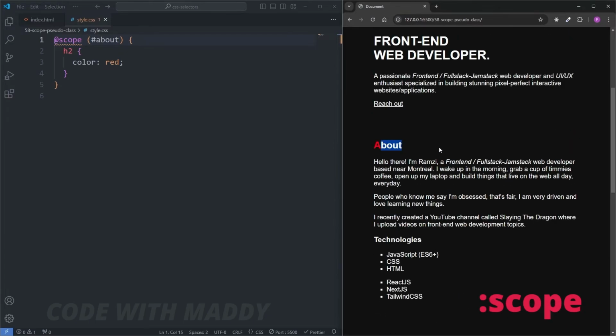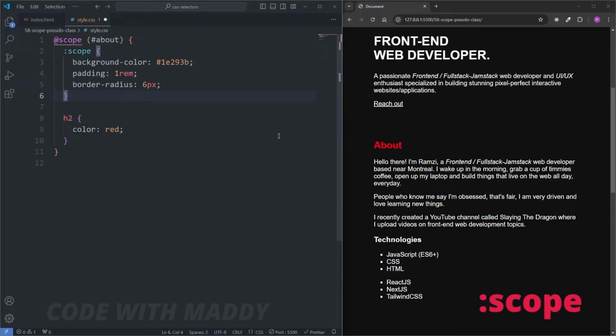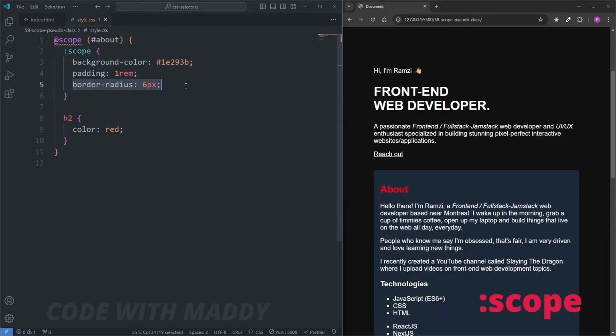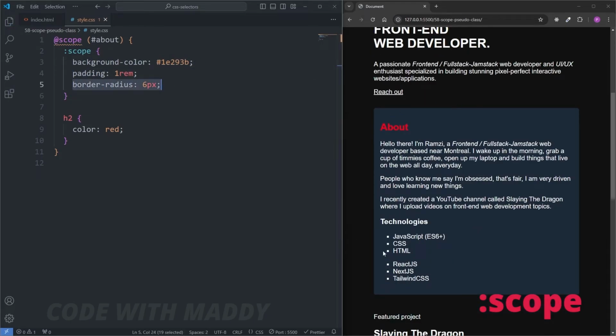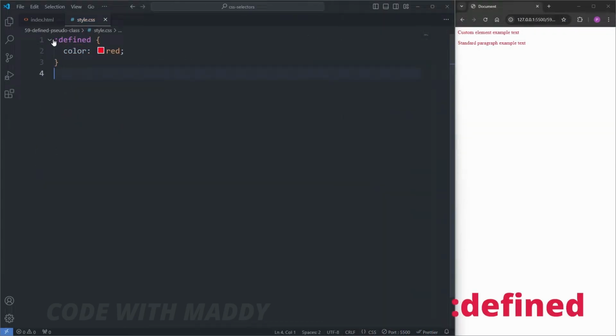Furthermore, I can use the scope pseudo-class to select the root of the scope. The root of the scope is the section element with the ID of About, and when I give it a background color, a padding, and a border radius, we see our properties were applied to the About section, and this is because the About section is the root of the scope. The defined pseudo-class represents any element that is defined.